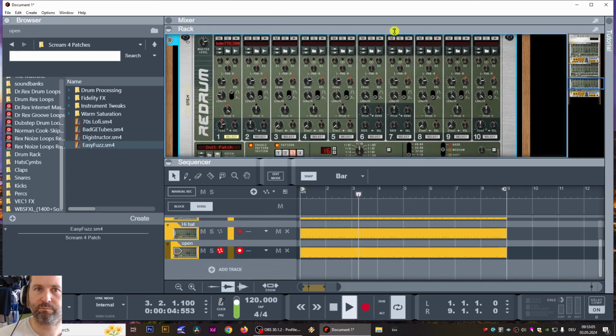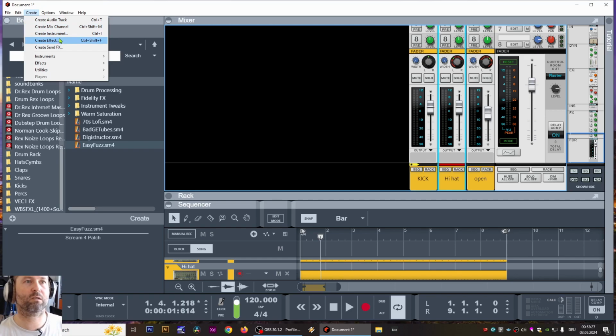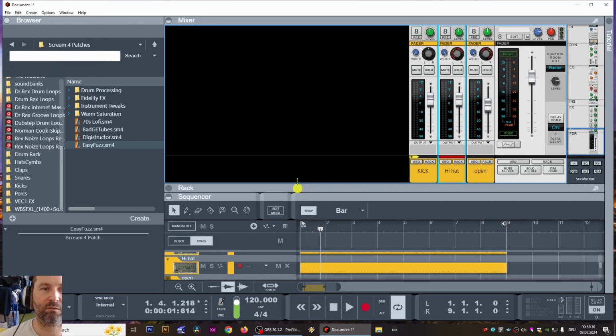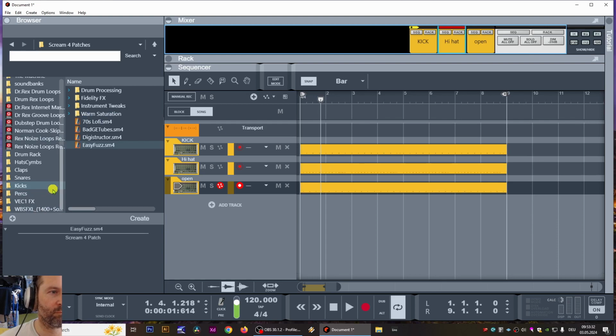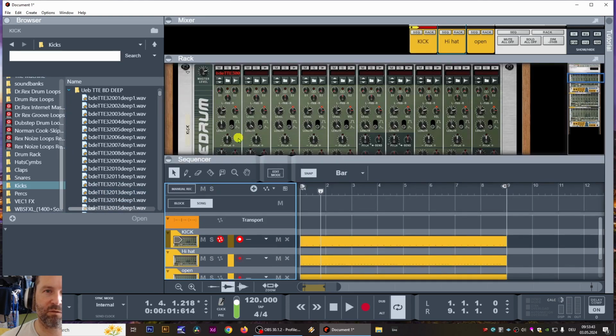Okay, so make the kick mono. And just pan these hats to different sides. Okay, so let's try to do a bass line with this kick now. So what was it? It was kicks. I think it was deep. What is it called? Deep 18 or something.